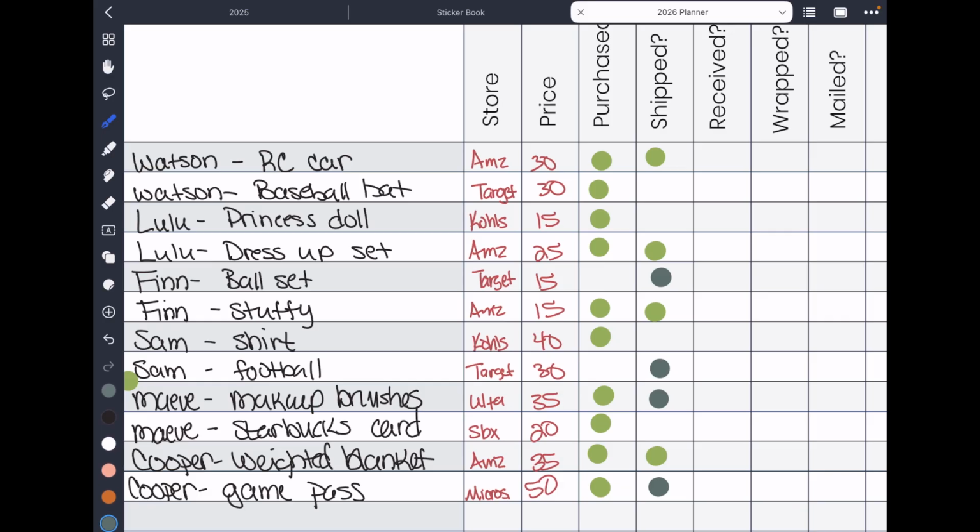Now I can continue on and see, have I received things or not? So maybe I bought this remote control car earlier and I've already received it. And maybe I've received this stuffy, but I haven't received anything else yet. And so the same thing kind of applies here. If something's not being shipped, then it stands to reason that I'm not going to need to track if I've received it.